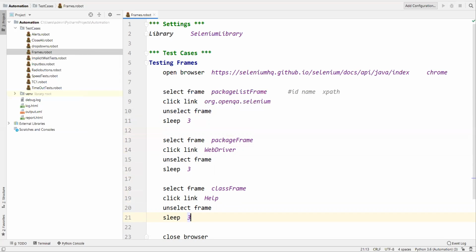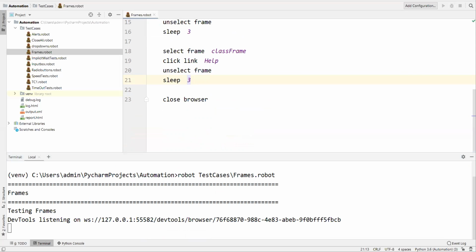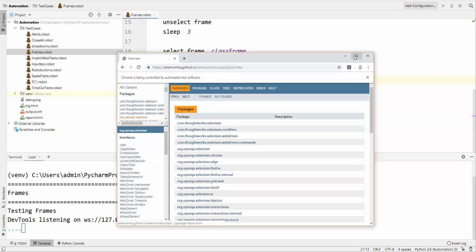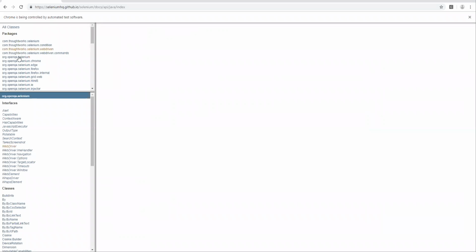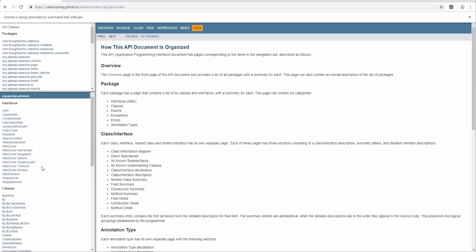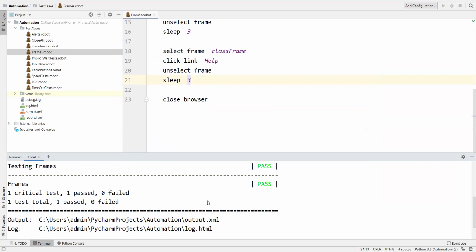Now let's go to the terminal and run your code. Robot, and the test cases directory. My test case name is frames.robot. Now execute. You can see here, first it is launching my browser. First it should click on the first link. I think it is clicked. Now it clicks on the second link, and also it clicks on the help menu and then closes. So everything has passed.